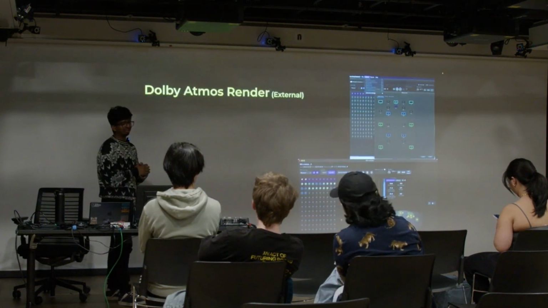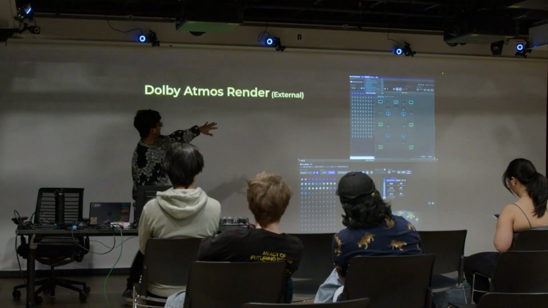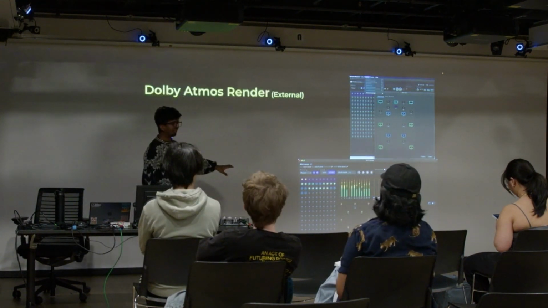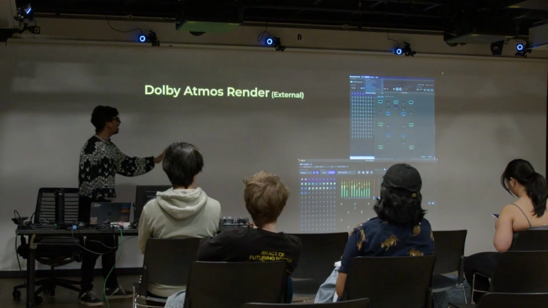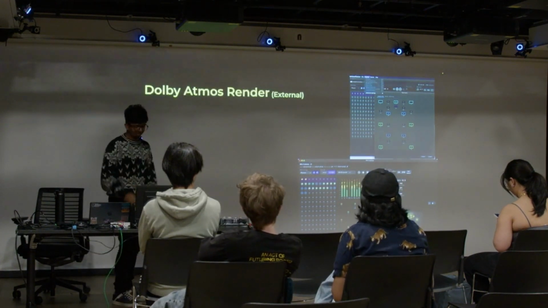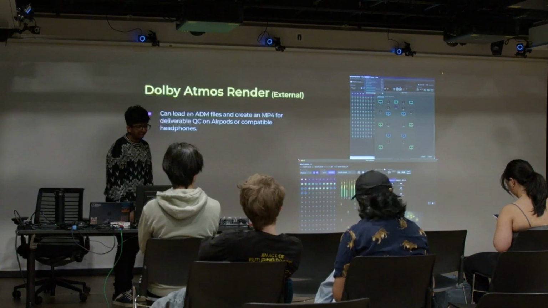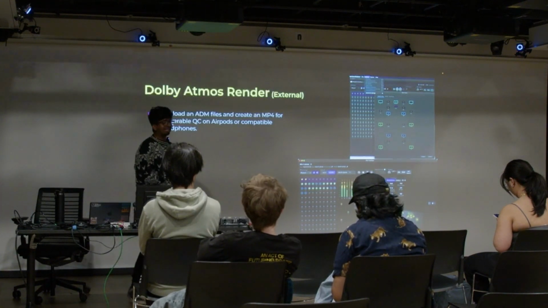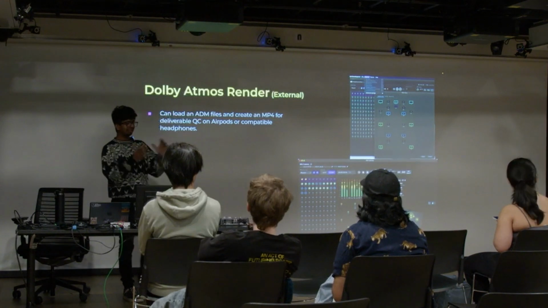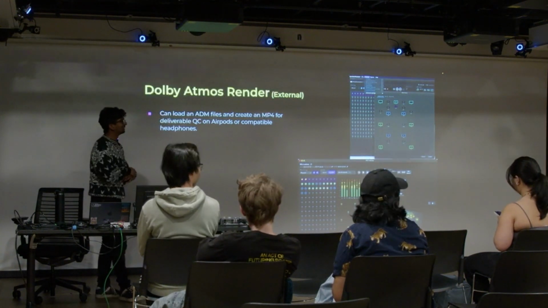Now the fun part, the Dolby Atmos renderer. As you can see there, you've got a lot more settings, a lot more features with the external renderer. This is paid software, but we do have it available within our studio, so you guys are free to use it. You can load something called ADM files. Basically, it's your files with your audio and metadata.